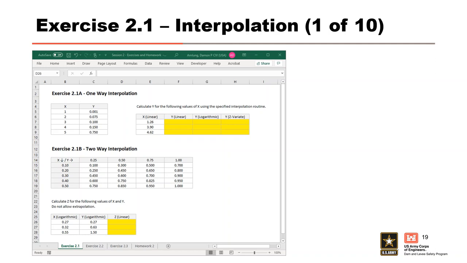This brings us to the first exercise for session 2. In this exercise, you are asked to use the interpolation macro to fill out the yellow cells in the following tables. For 2.1a, you are asked to calculate y for the given values of x using the specified interpolation routines. So we're going to do the same thing three times, but with different transformations: linear, logarithmic, and z-variate. For 2.1b, you are asked to interpolate from the table above for the given xy pairs, using a log transformation for both x and y, and linear for z.